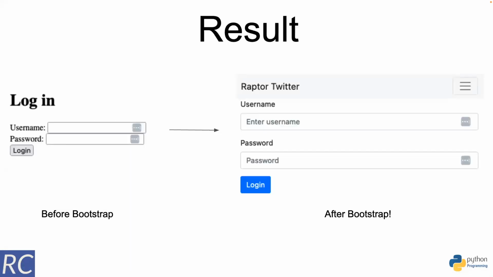The end result, we go from left to right. We go from the login on the left side, which doesn't look good at all, to the right side, where you can see that we have a very beautiful form with a clear, beautiful login button and some header as well. Looks pretty good, no?